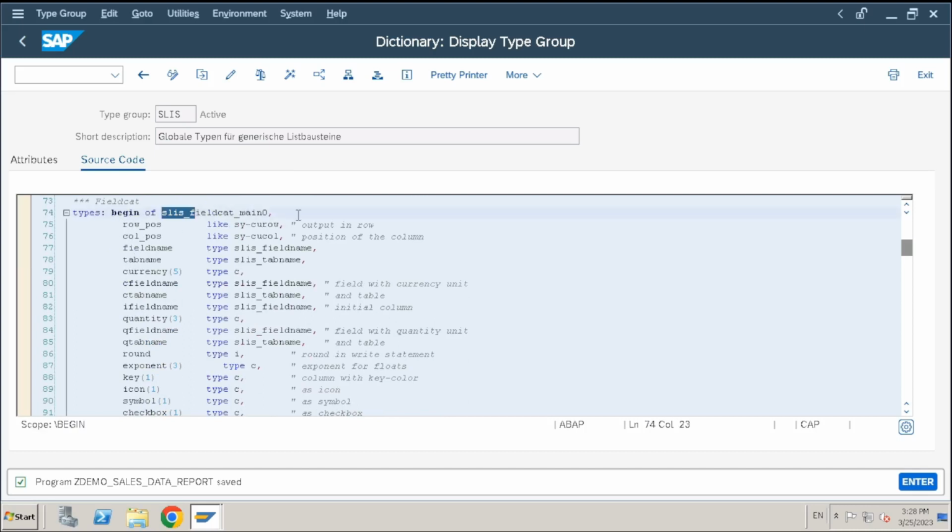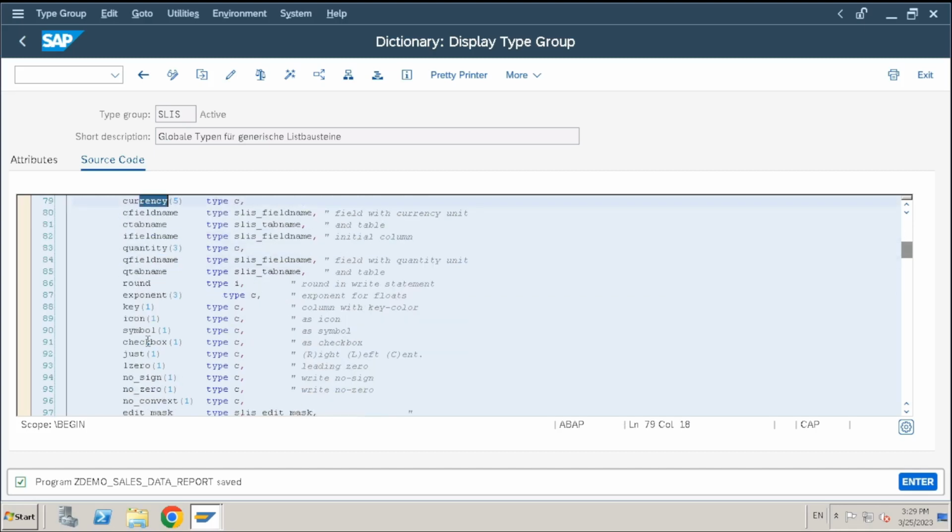This is the field catalog structure. What are the fields available? Column position, row position, field name. Here we need to pass the name of the field, the technical field name, column position, table name, currency, quantity, and key. Is it a key column or not?